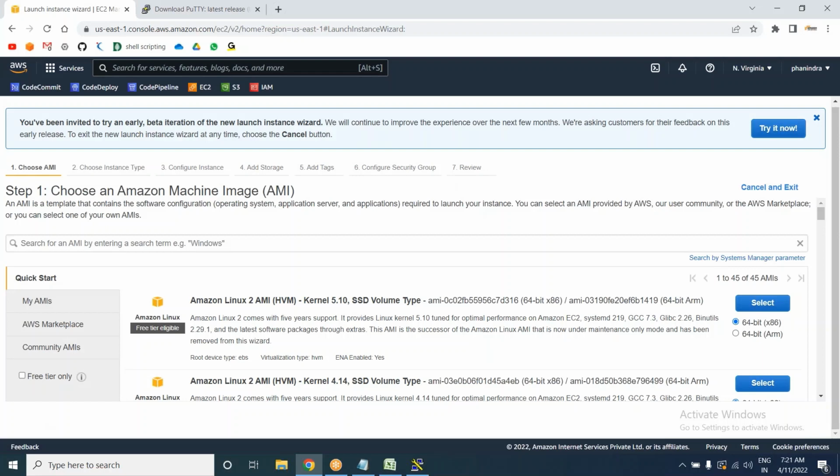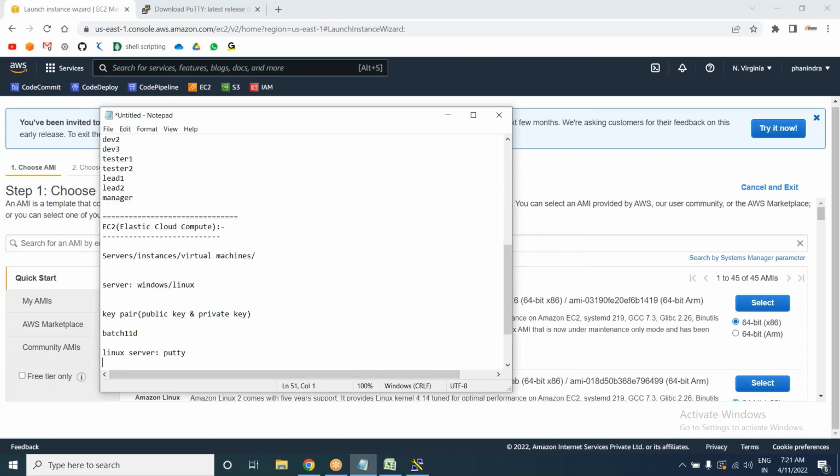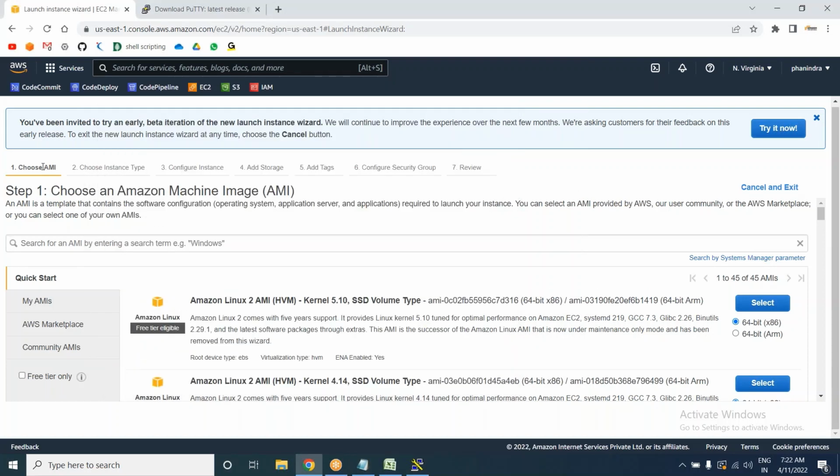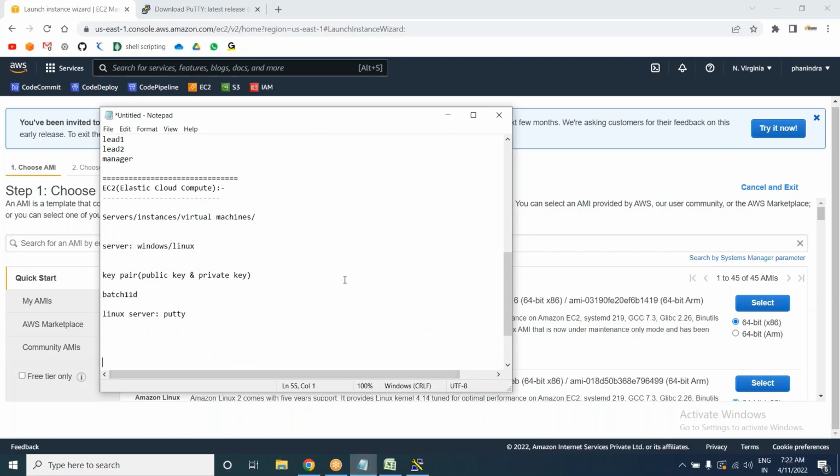While you are creating the server, there are multiple steps. Here you can see almost 7 steps: choose AMI, choose instance type, configure instance, add storage, and so on. In each step, you have to do one thing.